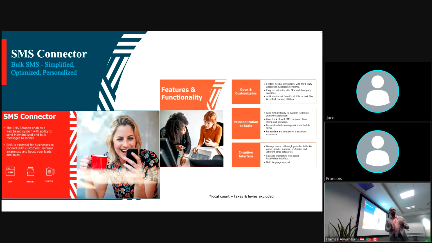SMS connector is also one of the Avaya Centrum program applications, which we can use for multiple purposes. For example, we can send automatic SMS after every call or after every transaction on any system by doing integration. That SMS can include a lot of details. For example, if we have a hospital and an appointment, after the customer finishes the appointment with an agent or on the chatbot, he will get an automatic SMS with all the details of the appointment.